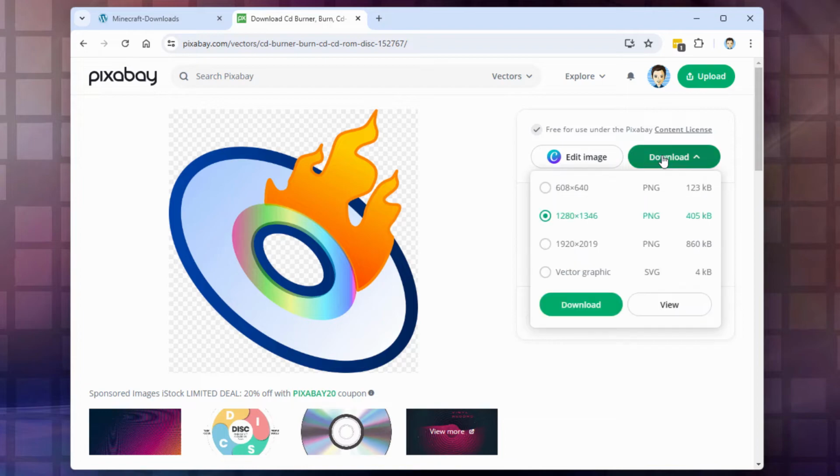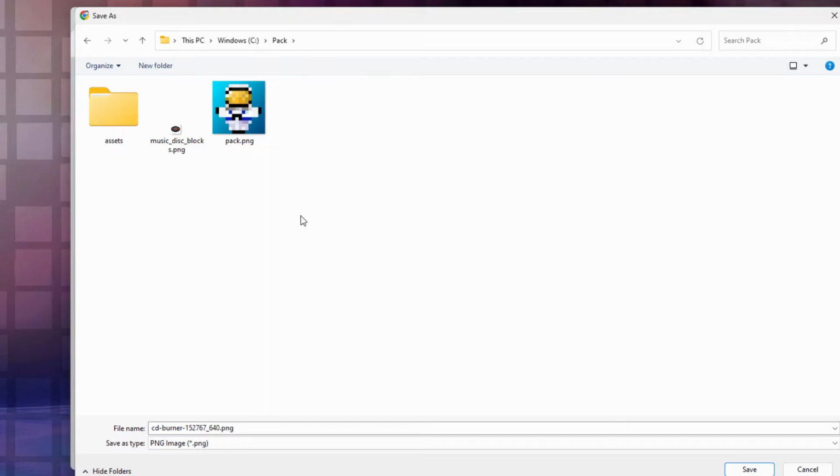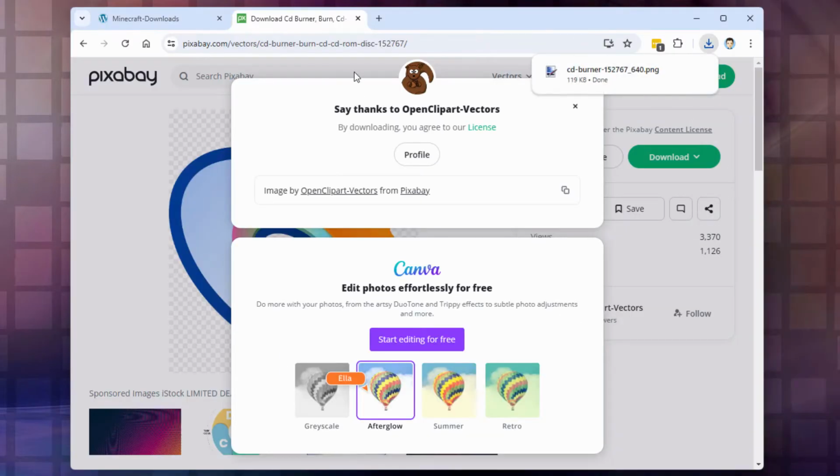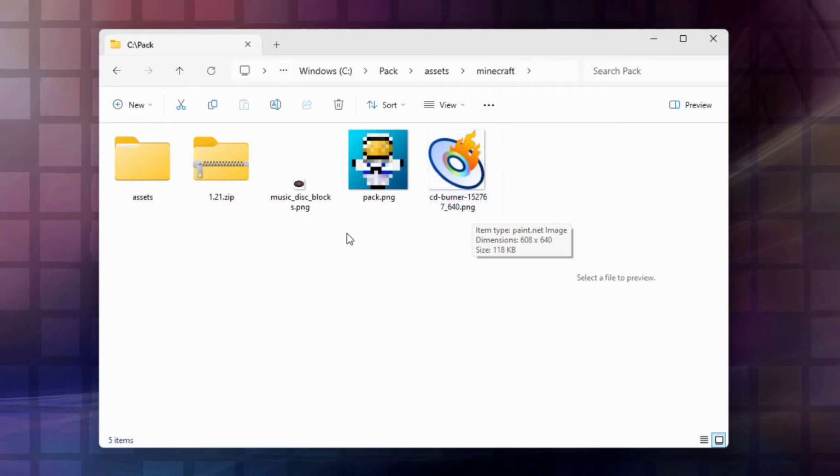Go over here where it says download. Go for the small size, that's all we need. Click on download, and then save this back into your same folder. Choose save. Okay, that's done, we've got that. And there's our new image. Let's now get this resized properly and also renamed.